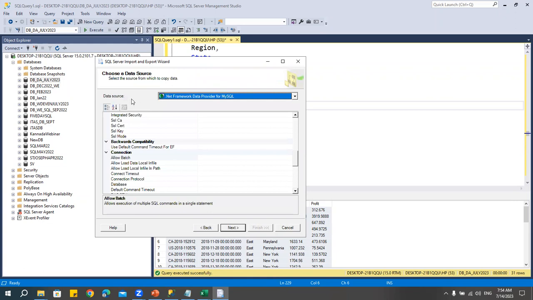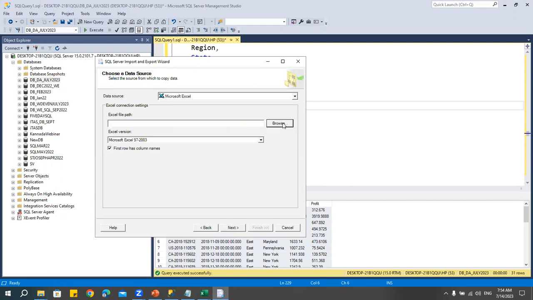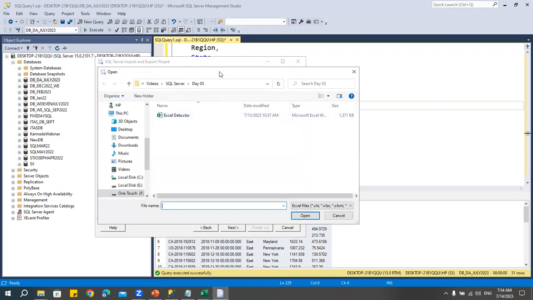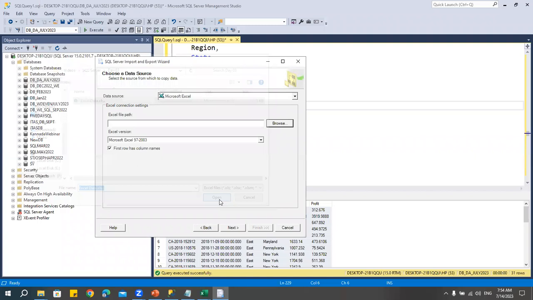Then here it asks for the data source. If I scroll down, here I have Microsoft Excel. If you are getting the data from Access, you can select that here. So you select the data source from where you are trying to import the data. For me, I'm taking the data from Excel. I'm selecting Excel, then I'll browse to the folder where I have the data. I select the Excel data file which has all the data required for this class. And then I say next.